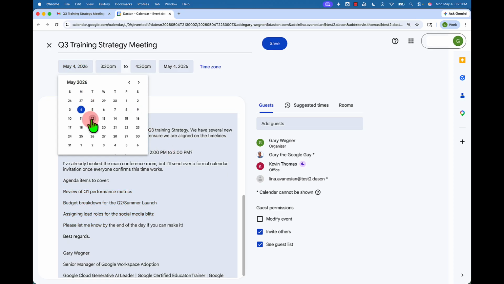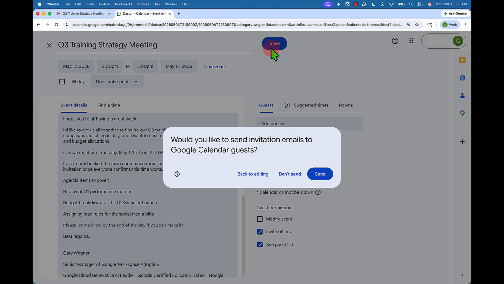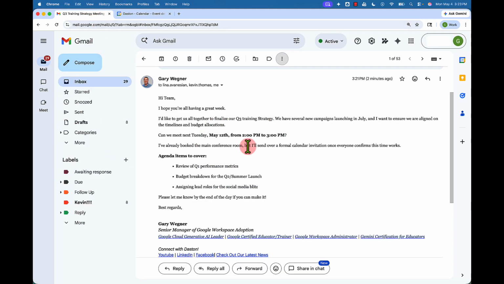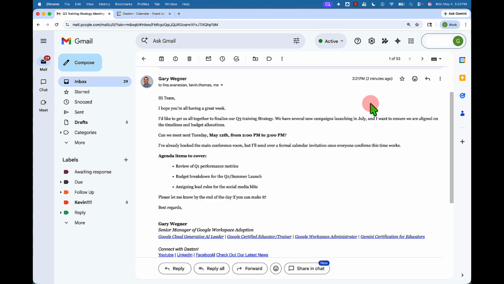So we can say we wanted that to be Tuesday and we wanted this to be from 2 to 3, save, and we're ready to send that invite off. It's just that fast. So once again, in your email, from any of your emails, it will capture who is on that email. It will capture the body of the email. You'll go to the top middle of the screen. You'll click Create Event, and then from there it opens Calendar and you can finish rocking and rolling your invite from there.